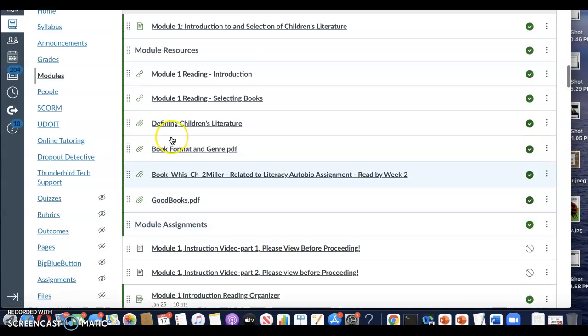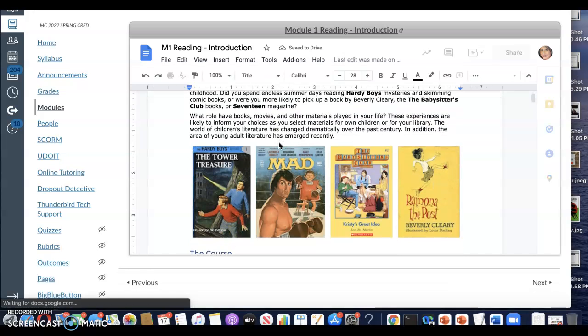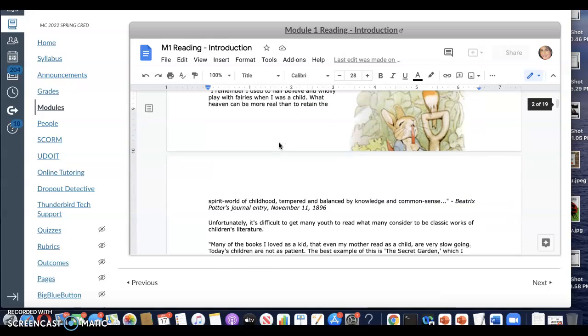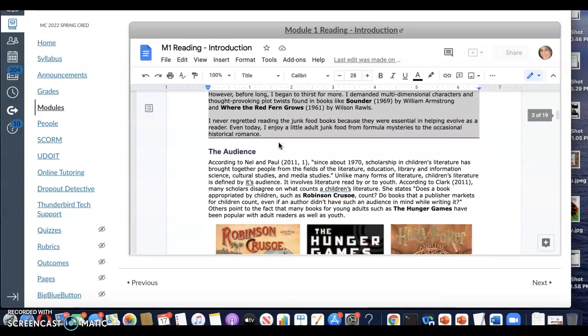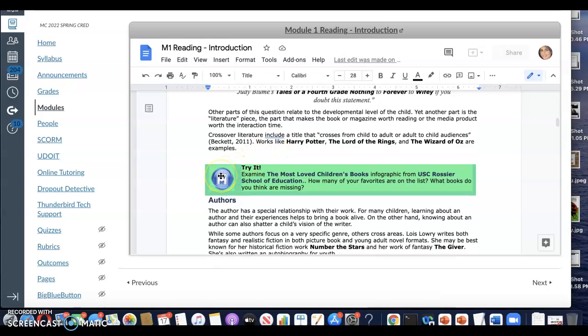if we click on Introduction to Reading, as you scroll through the text here, you will see there's a lot of wonderful content, a lot of wonderful illustrations, and if you keep scrolling, eventually you are going to come upon, and here we are, our very first try it. This one says, examine the most loved children's books infographic from USC's Rossier School of Education. How many of your favorites are on the list? What books do you think are missing?